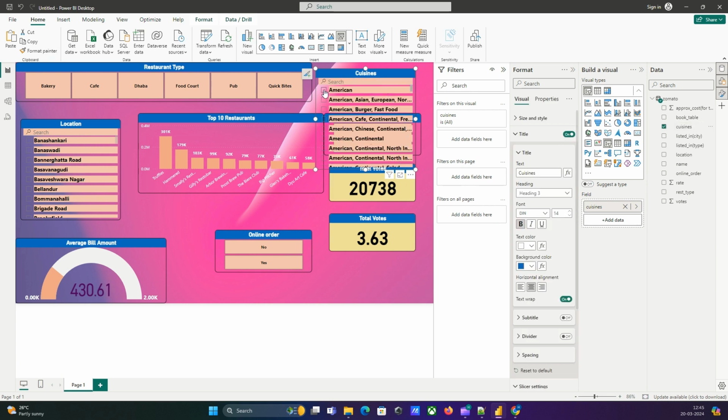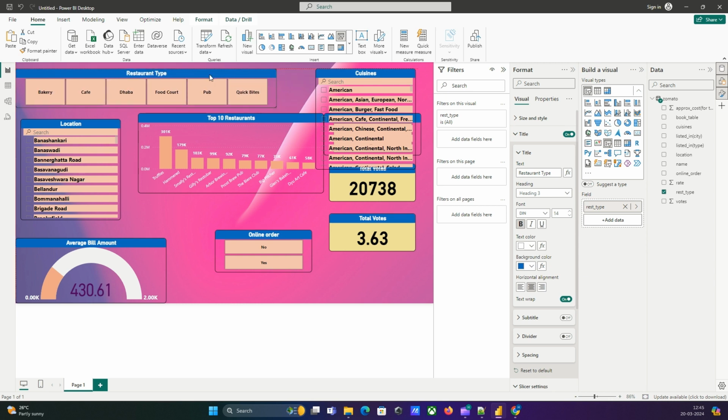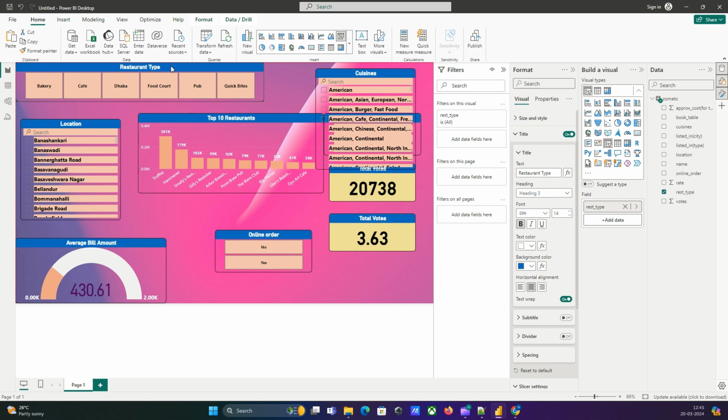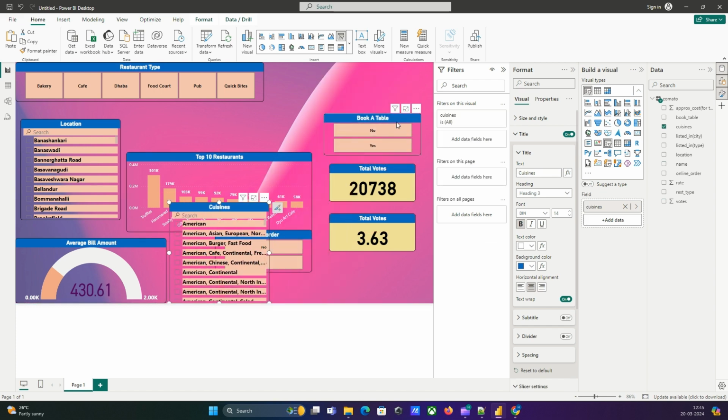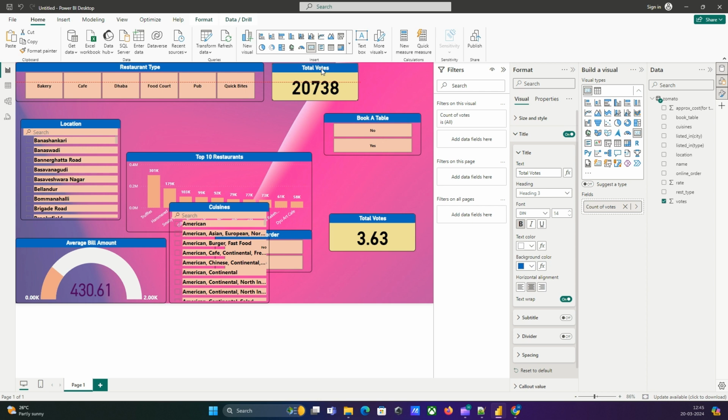So now basically we need to adjust these things. It's not looking good, so let's do the adjustment part over here. Let's make this a little bit smaller. Yes, now shift it. The second thing, let's bring this down. Total votes, we will add it over here. And this one is the average rating.